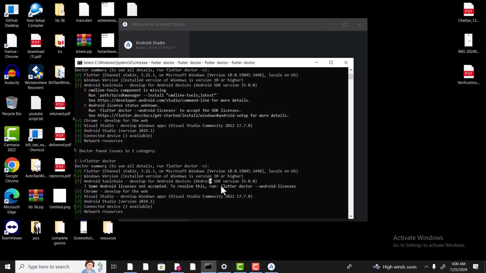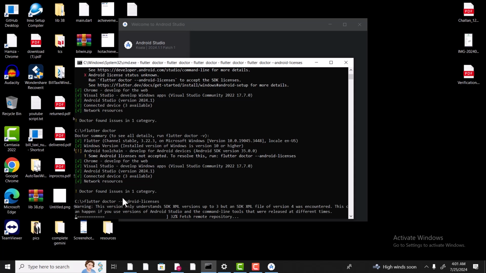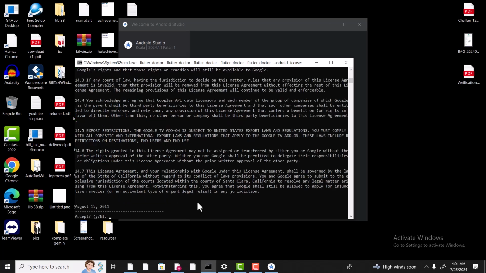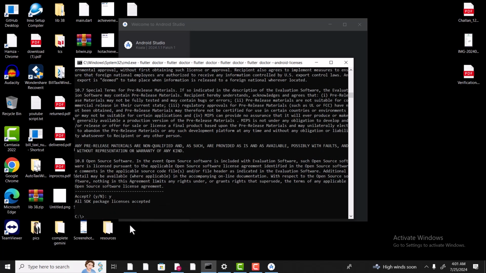So now to resolve this final warning you need to run this command inside your command prompt. So you can simply copy this command and after that you can paste it here inside CMD. Now press enter. And there you can see it wants us to review licenses that have not been accepted. And here we are going to press Y because we want to accept them. And after that press Y here as well. And then again type Y. And there you can see after accepting multiple times we got this message: all SDK package licenses accepted.